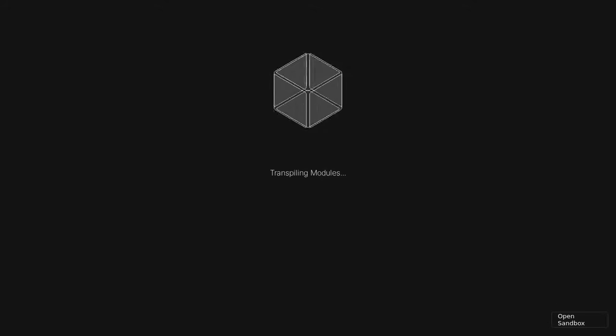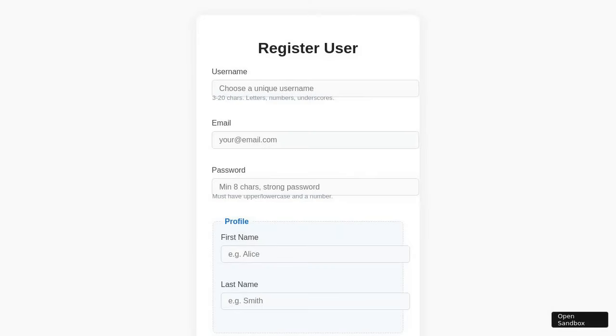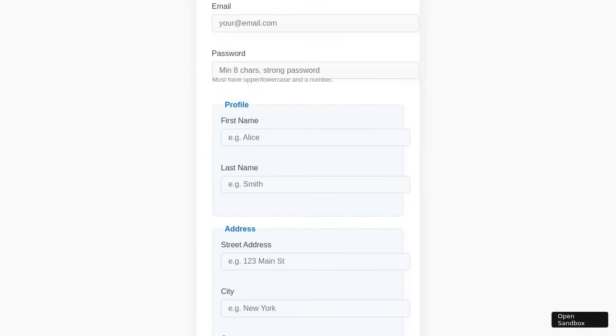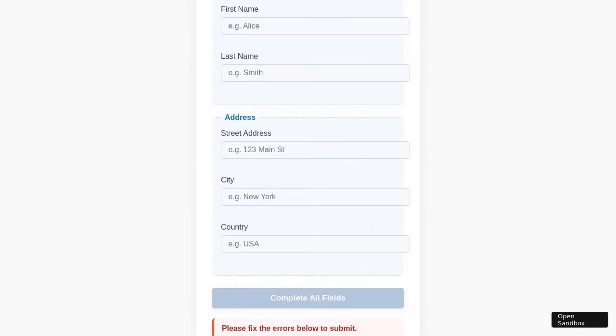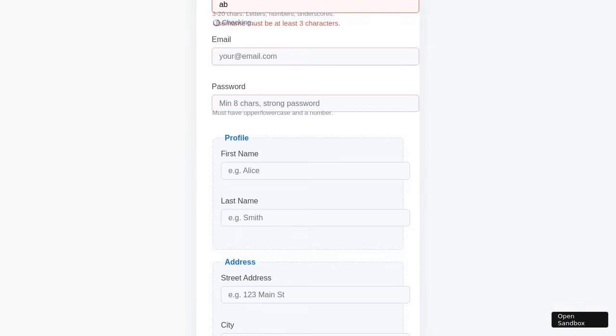The user registration form appears, displaying fields for username, email, password, profile, first and last name, and address, street, city, country. The user attempts to submit the form without entering any information. Instantly, error messages appear below the relevant fields, and as a summary, clearly indicating which fields are required or invalid.